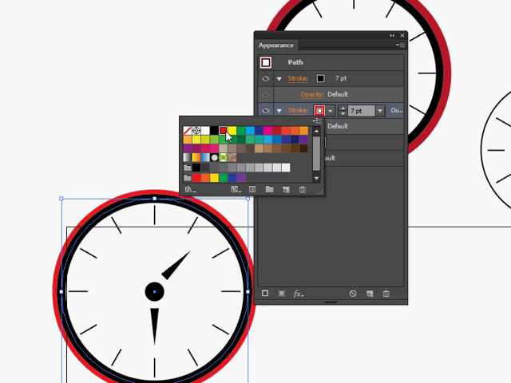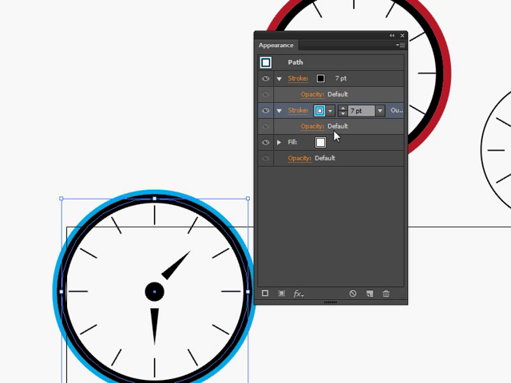It could be red, yellow. Let's make it blue this time, and we're going to make it a bit thicker.